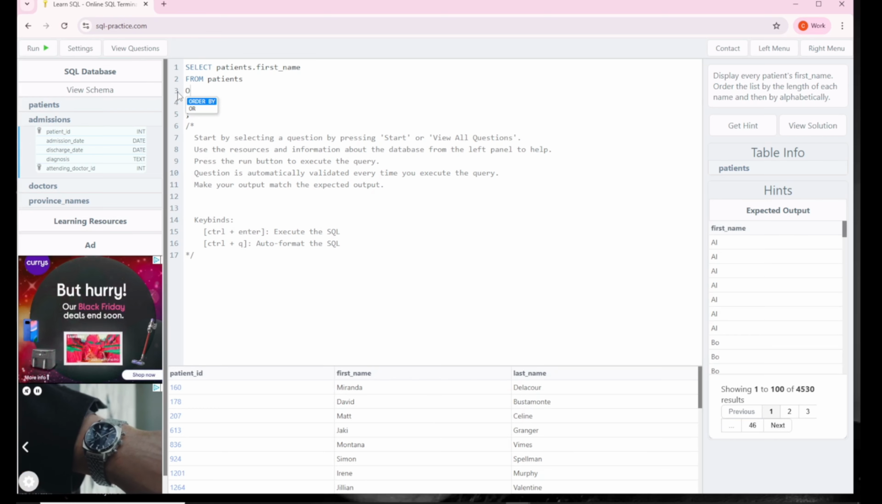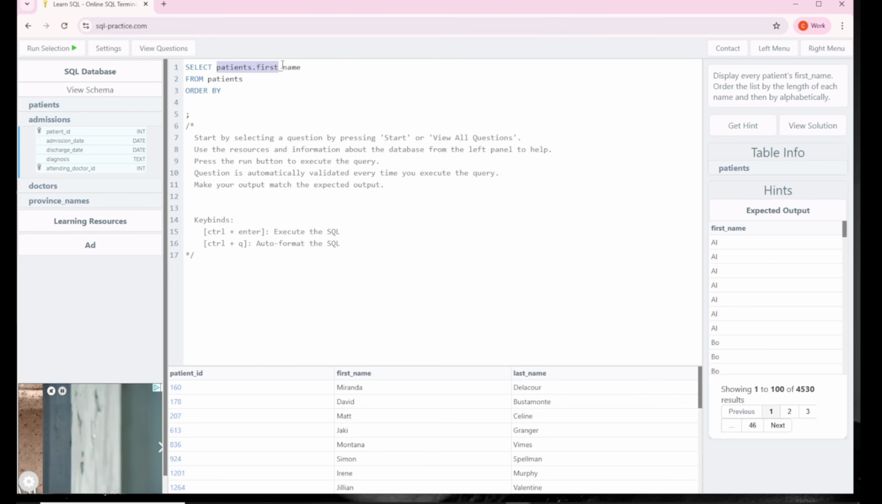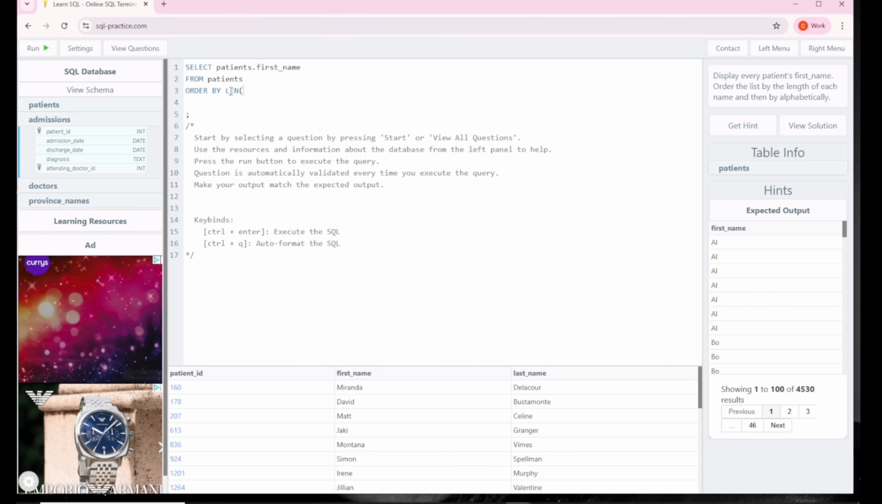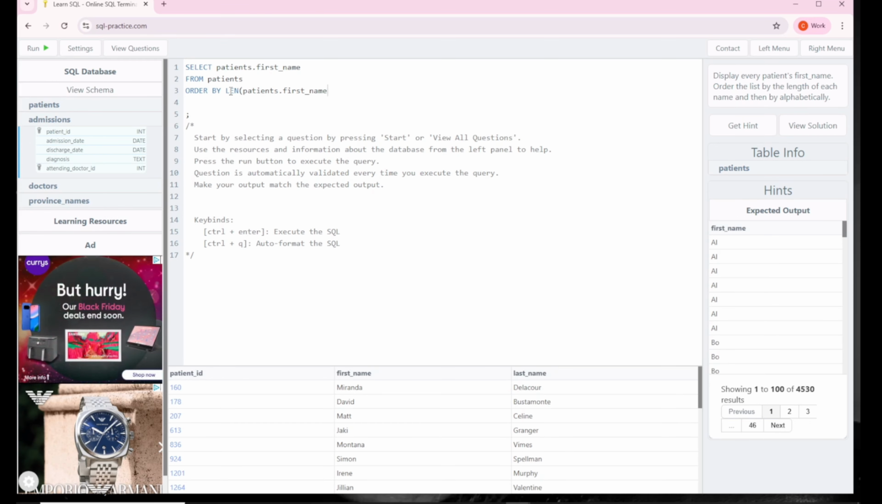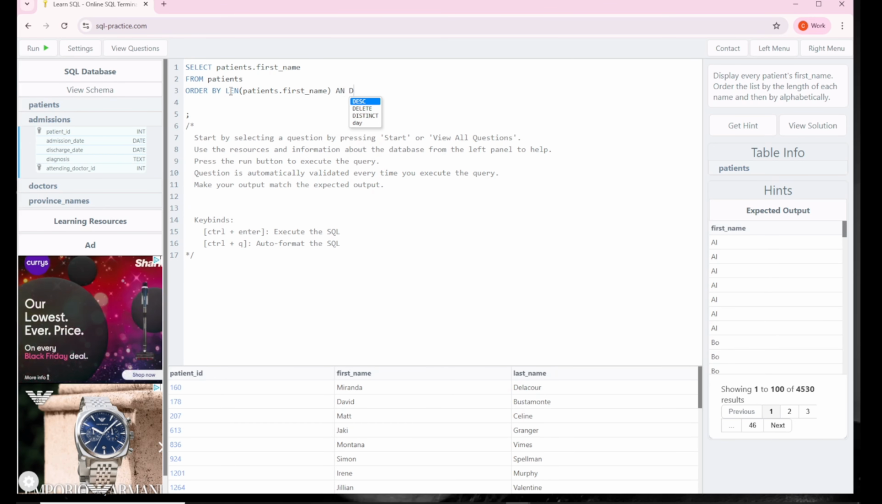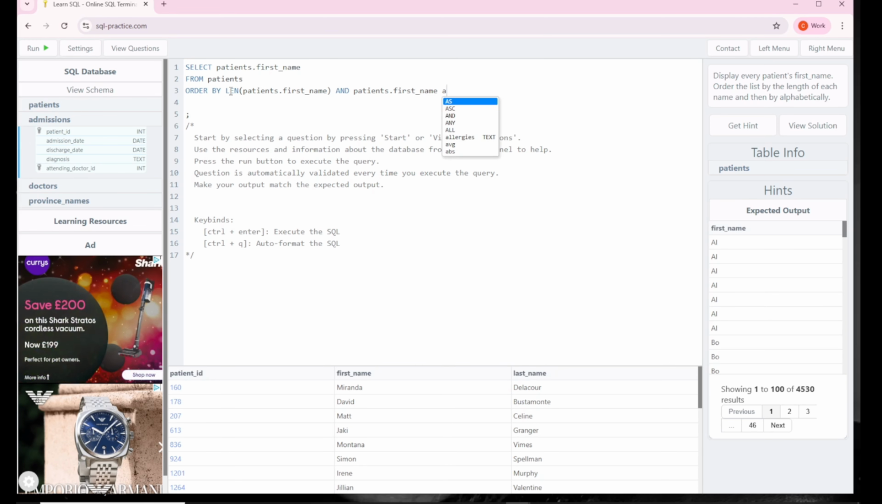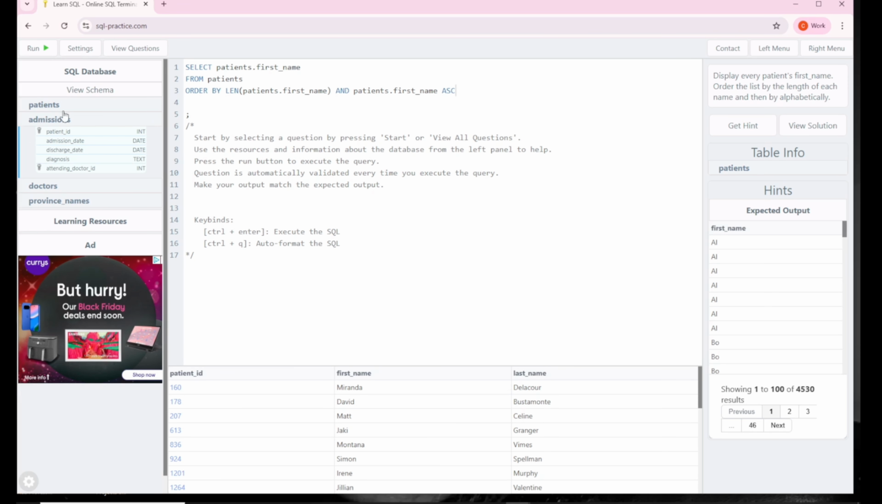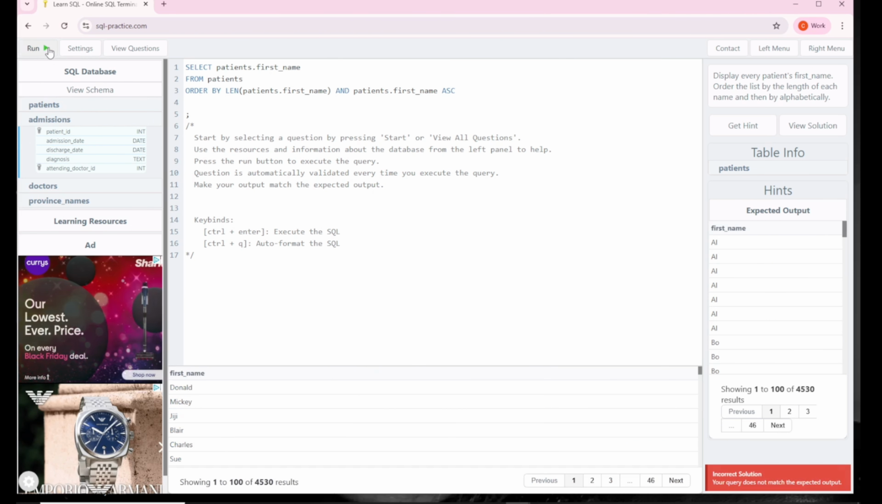So I'm just going to order by the length of this, and I'm going to copy that quickly. Order by len, and we're also ordering by the patient's name ascending. I think that should work. Let's run that. No, that's wrong.